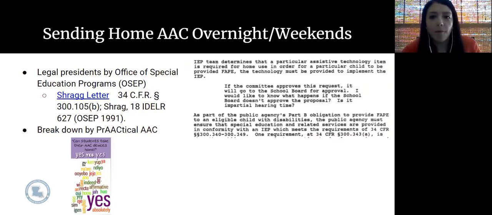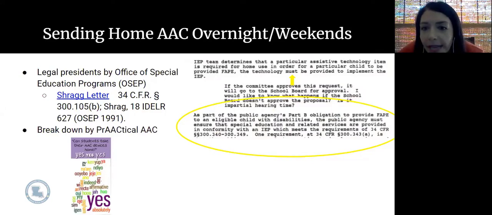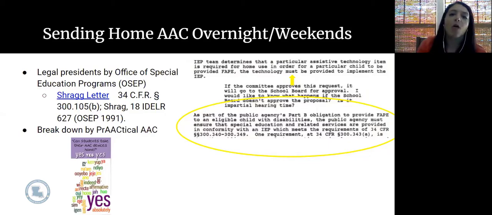So right here, that's where I'm going to point out, they talked about technology must be provided to implement the IEP. And as a part of the public agency's Part B obligation to provide FAPE to the child with disabilities, the public agency must ensure that special education and related services are provided to meet IEP needs. Okay, so if the IEP need, let's say, is that the child will elicit one MLU, whether it's verbal, sign, or implemented with AAC spontaneously, how are they going to work on that goal at home if they don't have access to that device? How are they going to be able to integrate this? And also, how are they going to be able to work on any of their homework at home as well?